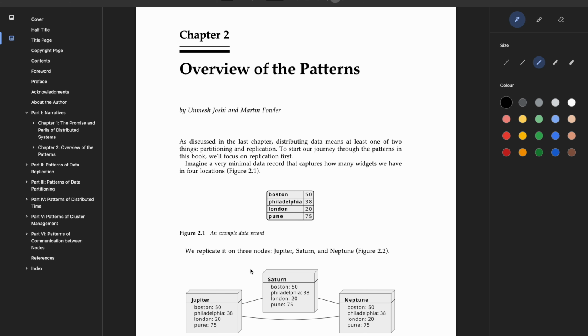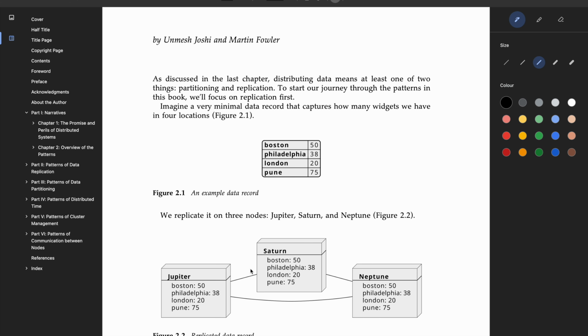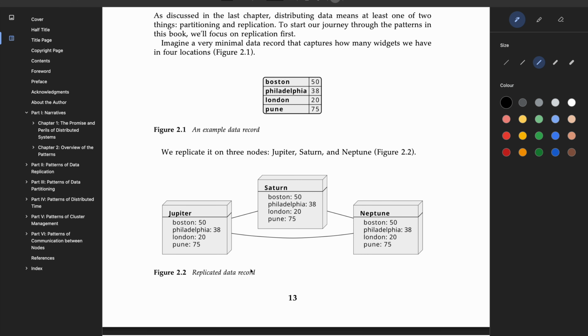So let's start directly and jump into one example. Imagine you have a very minimal data record that captures how many widgets we have in four different locations. For example, in Boston we have 50 widgets, in Philadelphia we have 38 widgets, in London we have 20 widgets, and in Pune we have 75 widgets. Now we want to replicate it into three different nodes called Jupiter, Saturn, and Neptune. Replication is nothing but holding another copy of the same data in different zones, which is what we are doing here.